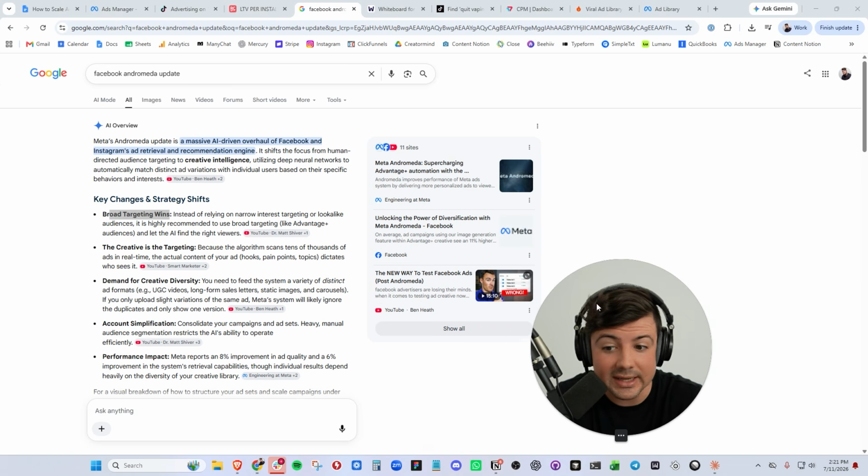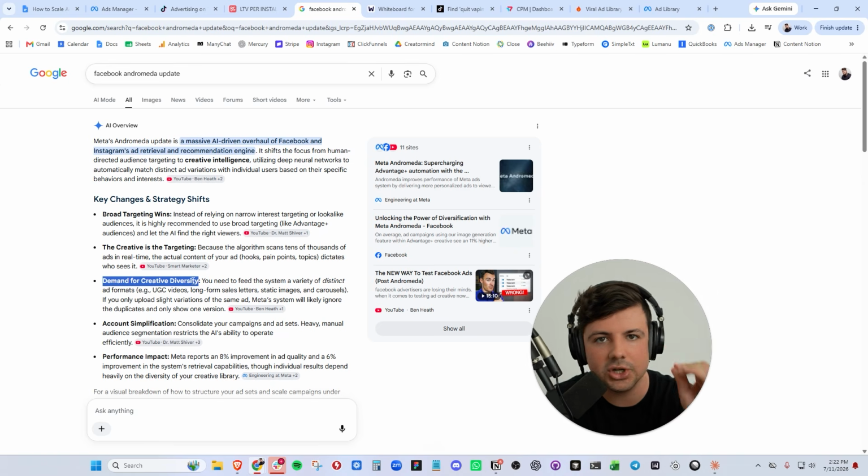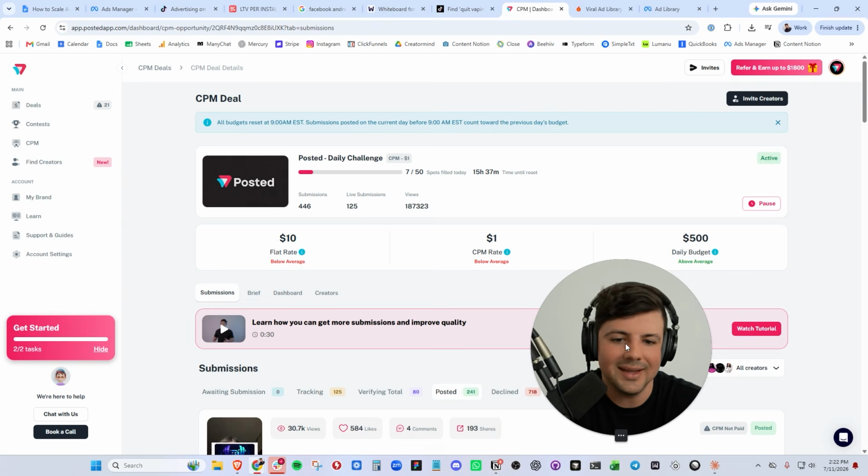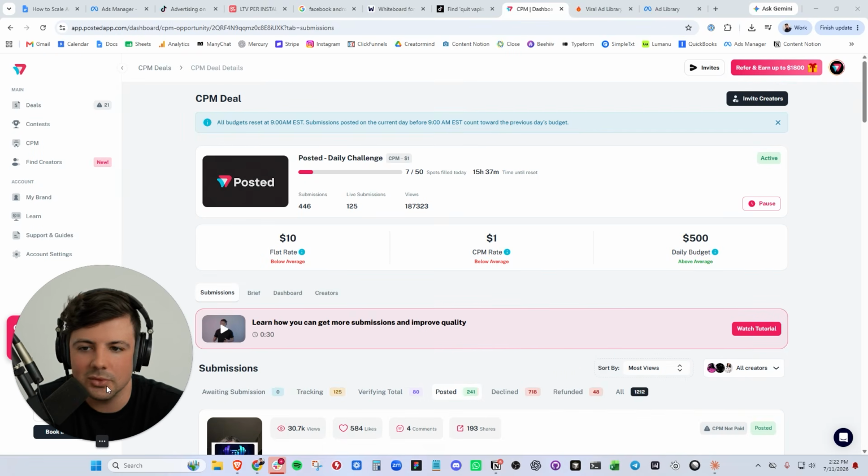And you remember what Zuck said, demand for creative diversity. You need as much content as possible when you plan to scale paid ads profitably. And this is the easiest way to get it, through CPM campaigns.